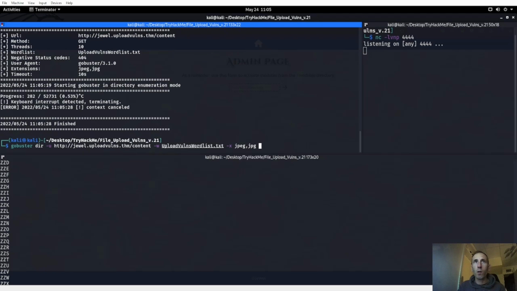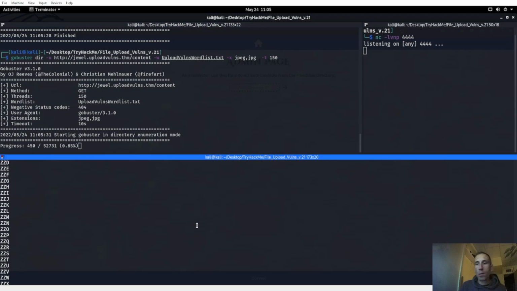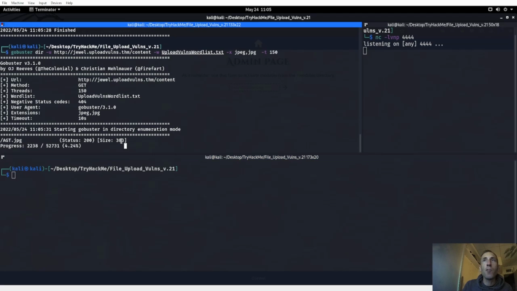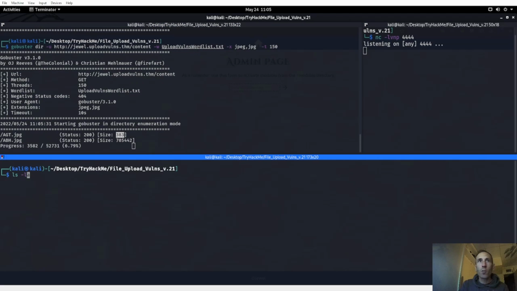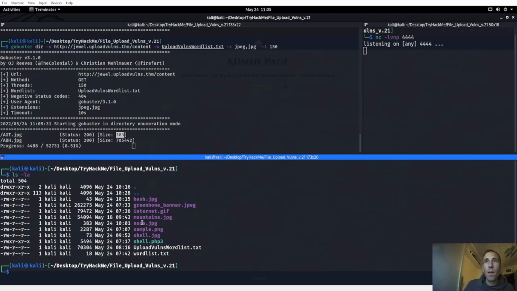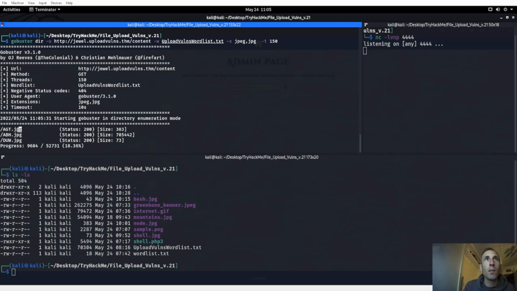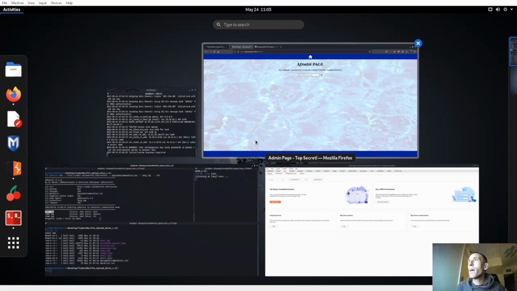Let's up the threads a little bit, so 150 maybe. Okay, so we get an agt.jpg. That size is 383. Let's do an ls -la here, and yours will be different. And if we look at that node, our size is 383. So I'm pretty sure that it changed our name to this. Let's grab that and try to run it.